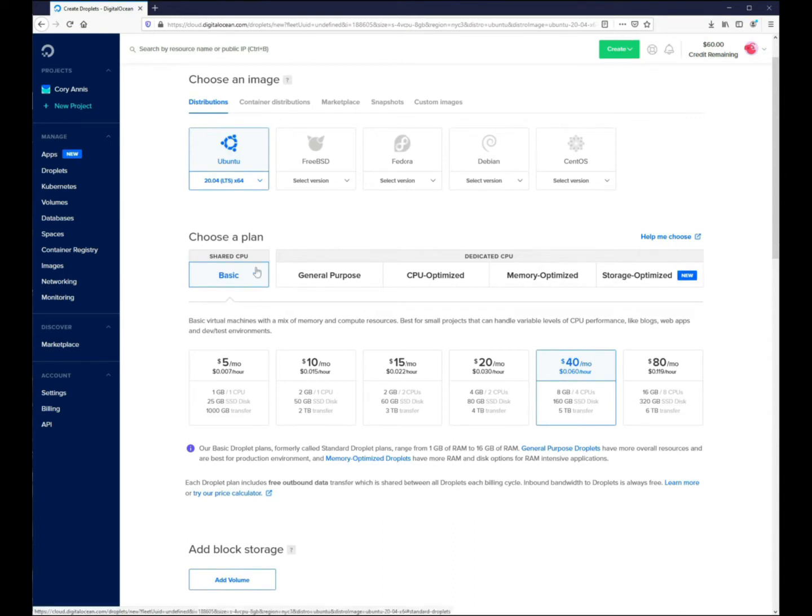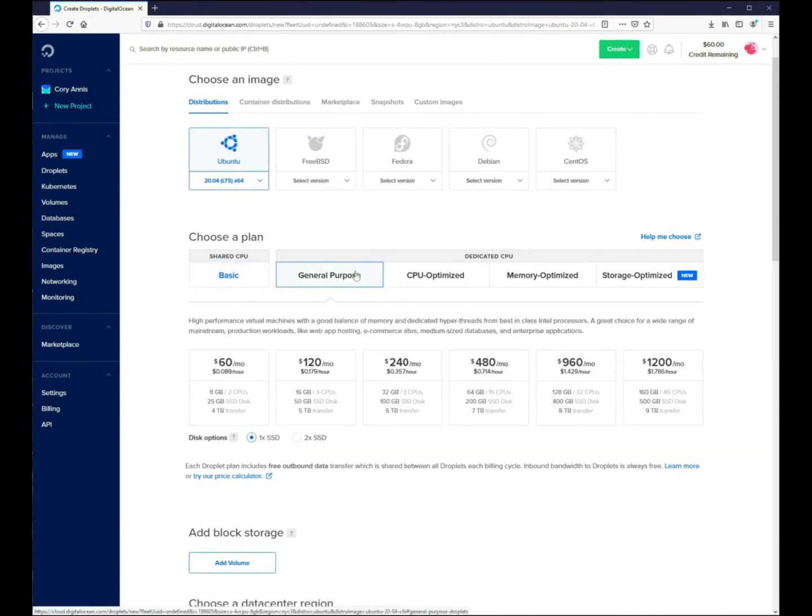Next, here's the plan. There's a basic plan, which is going to be a cheaper option. It is going to be shared, so if there are multiple machines on one, they might be competing for resources. I'm not too sure how it works, or what the performance difference would be. I just went with general purpose. And if you want a really good couple-hundred-person server, I would go with Compute Optimized.